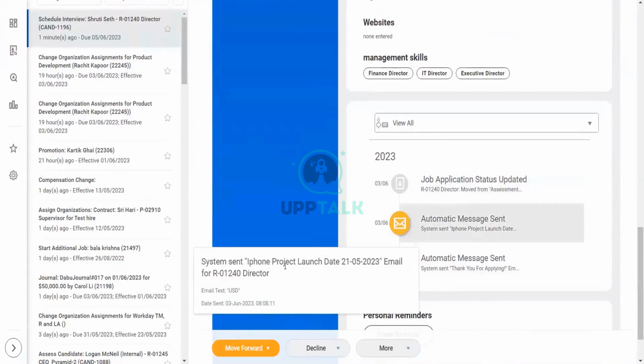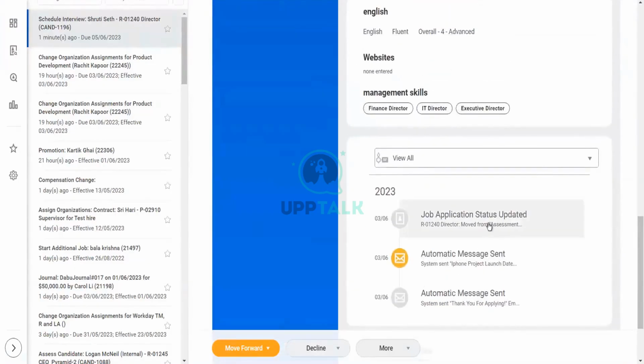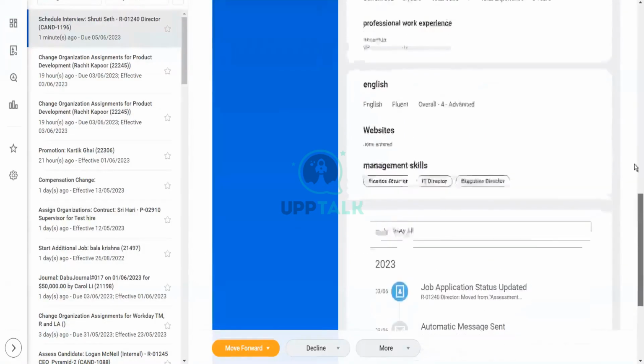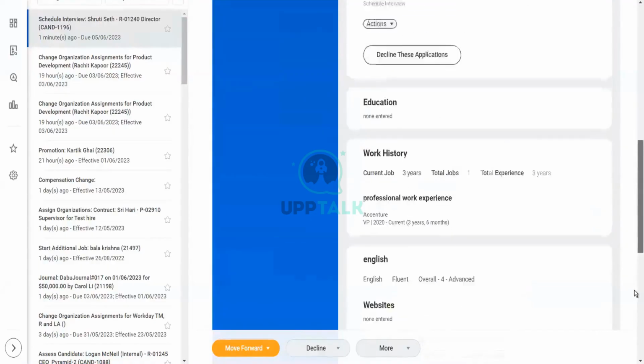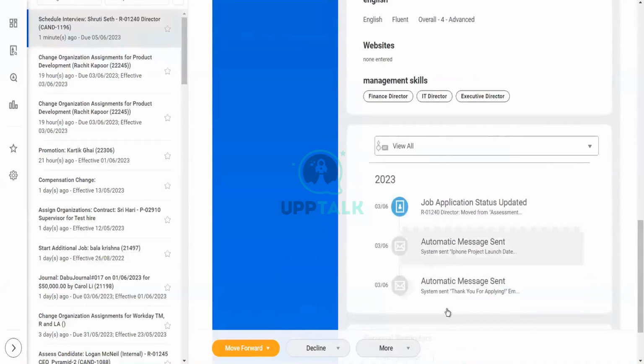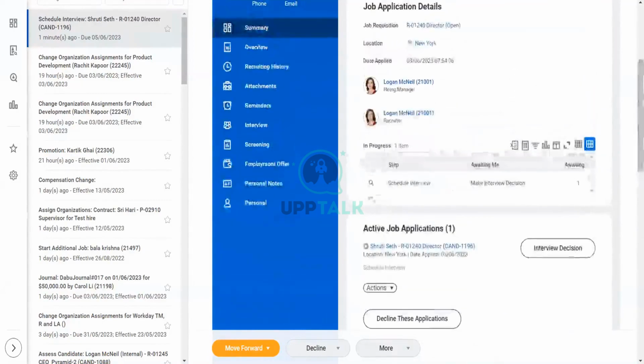There would have been one, this iPhone project launch date email from director. Some system generated notification might have gone then. What does it show? These show the stages. These are basically the email communications which went to the candidate. Otherwise, he could see the active job application here itself and he could have done it. Here, I would go later.